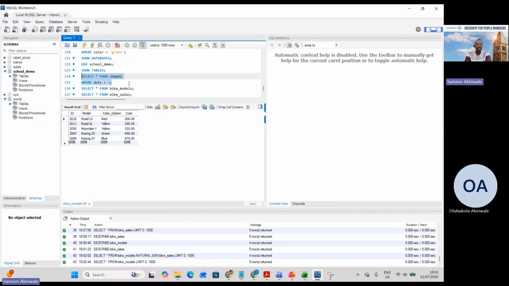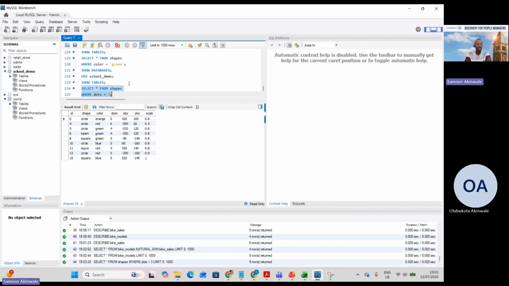This one is here. Yes. This is the table I wanted to bring out. So where the value of dot is greater than 3, I can just simply say, okay, I don't want to use dots to establish that condition. I can use any other columns in this table. In this case, I can say where scale instead of dot column.